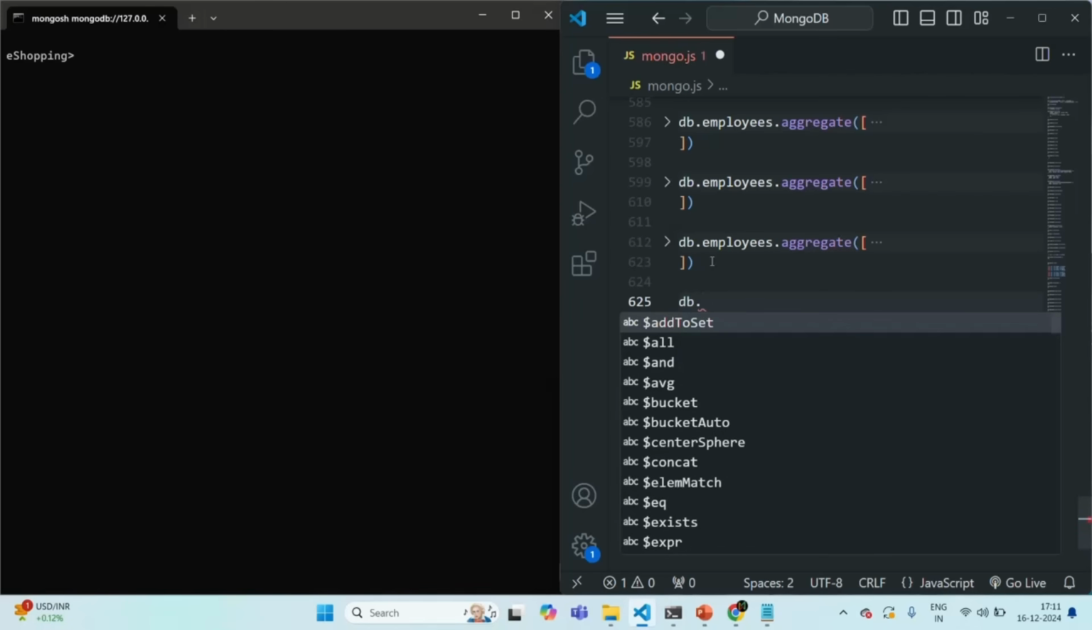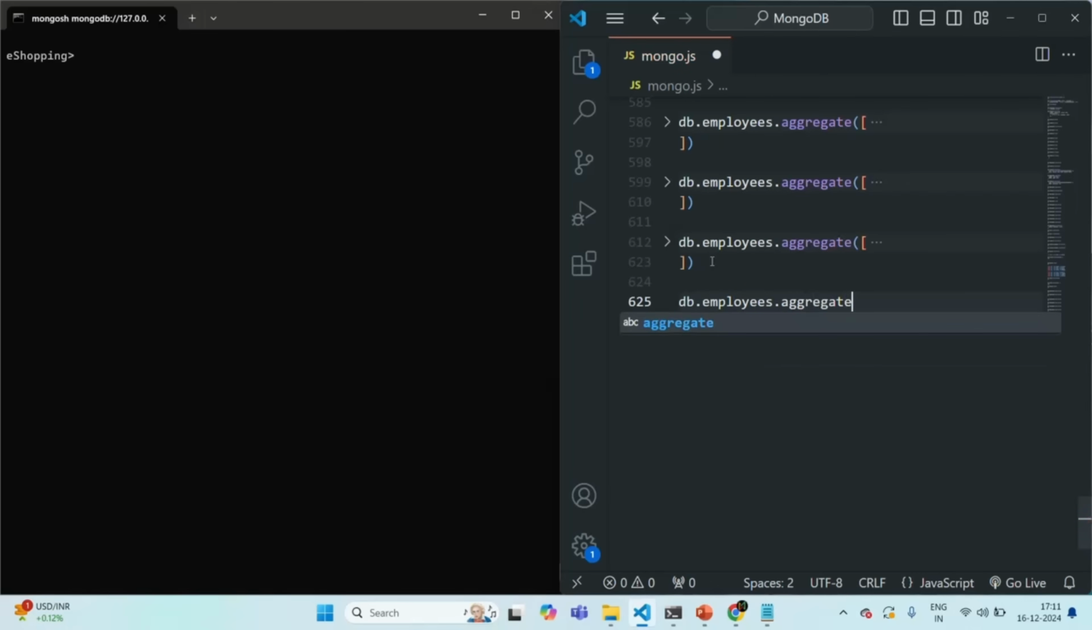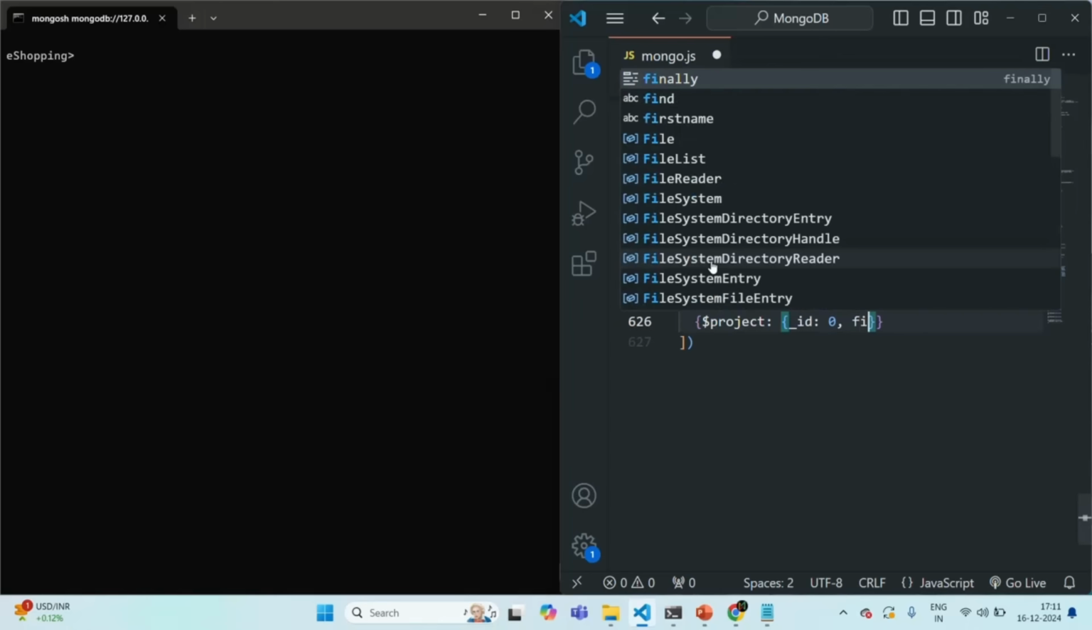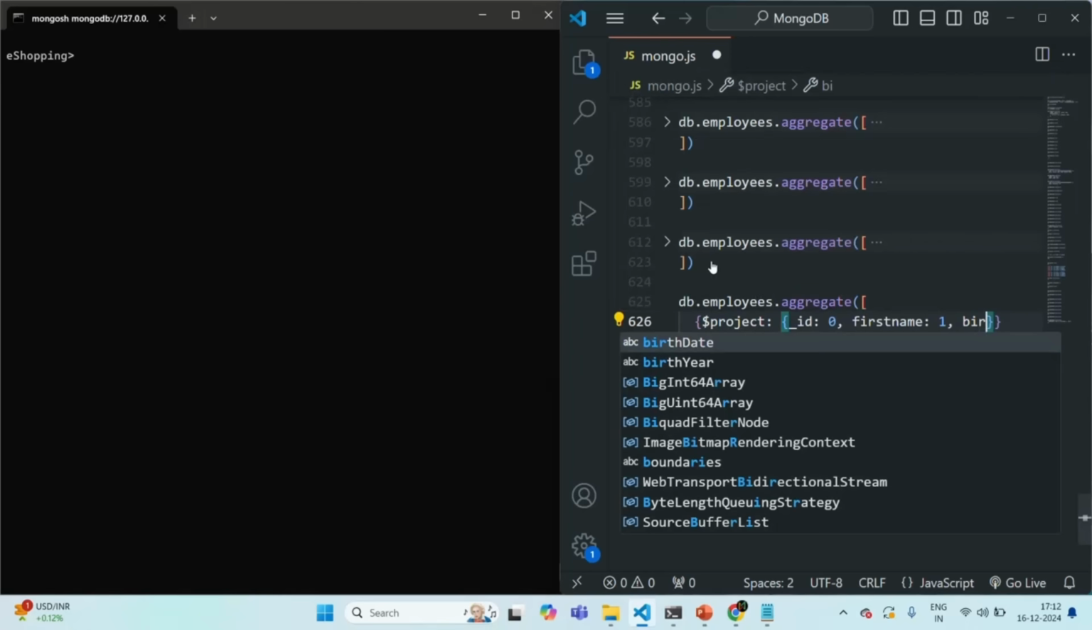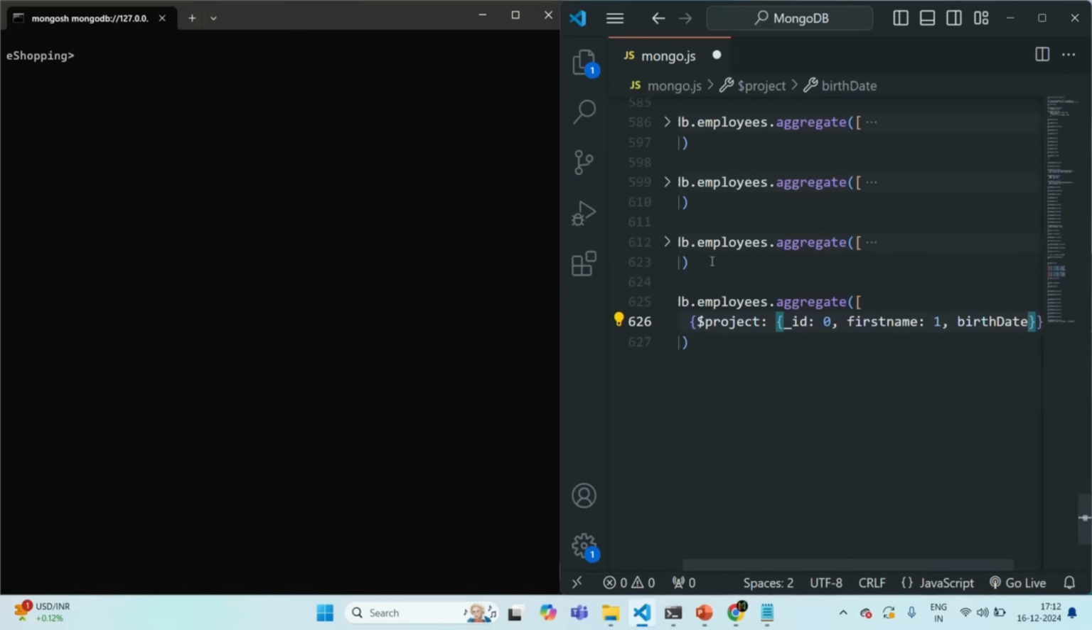So again on the employees collection, I'm going to use this aggregate function. There, let's pass an array because here we are going to use multiple stages. The first stage is going to be the project stage. What do we want to project? First of all, I want to exclude the ID, so I'll set ID to 0. I want to get the first name of the employee, so I'll set it to 1. And then I want to get the birth date, so let me specify the field name as birthDate.